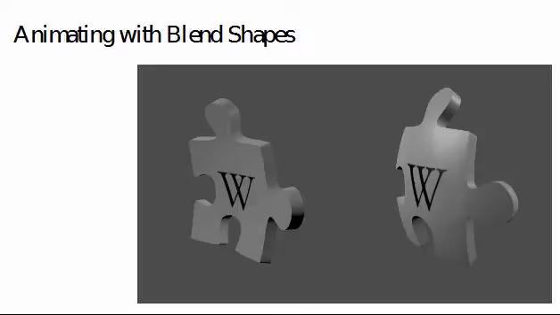Okay, so this short theory video is an introduction to the subject of blend shapes. Blend shapes are a way of animating which allows us to blend from one shape to another. So if we take this little puzzle shape, which I've taken from Wikipedia, we can look at the shape here on the left and also the shape here on the right. And what the animator has done is to blend from this shape to the left.